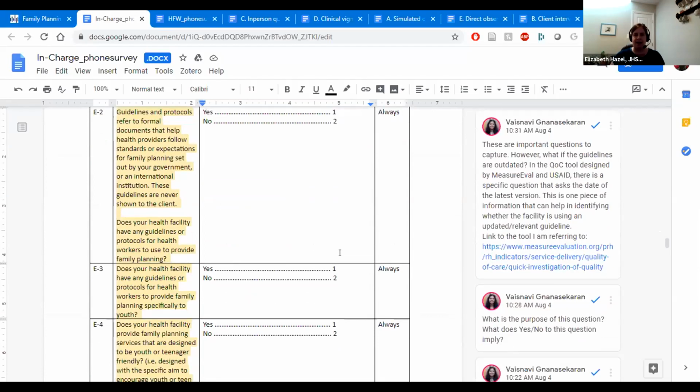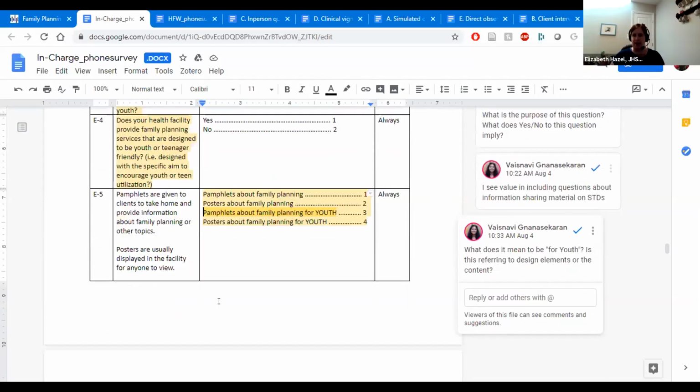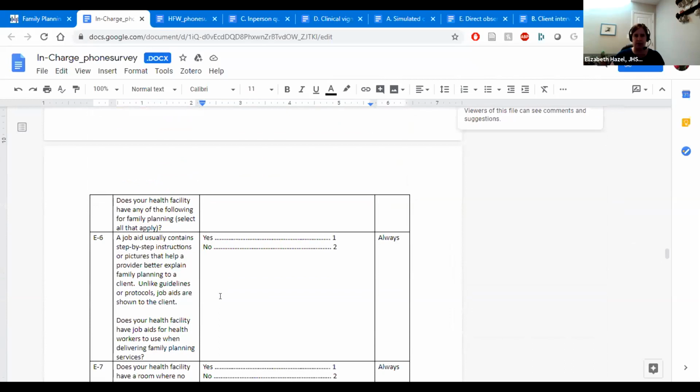We're looking at the guidelines and the protocols. I definitely agree that it would be good to make sure that we're capturing the most recent guidelines and protocols, as those do change. We've got general family planning guidelines and protocols, ones that are specific to youth-friendly family services. We've got information about pamphlets and other brochures that could be given to families as a sort of outreach.